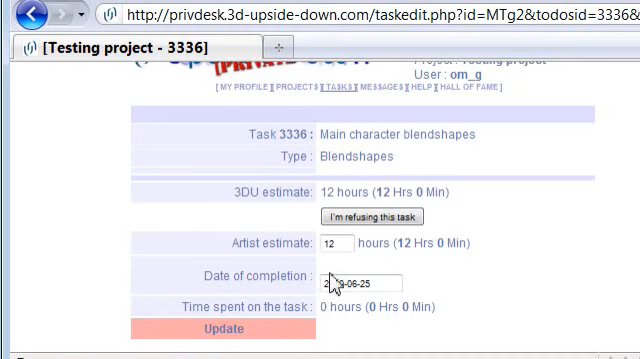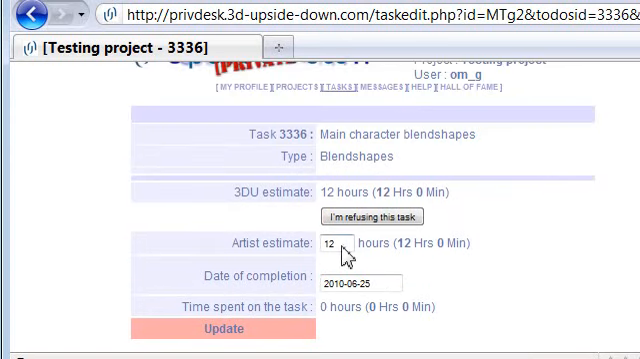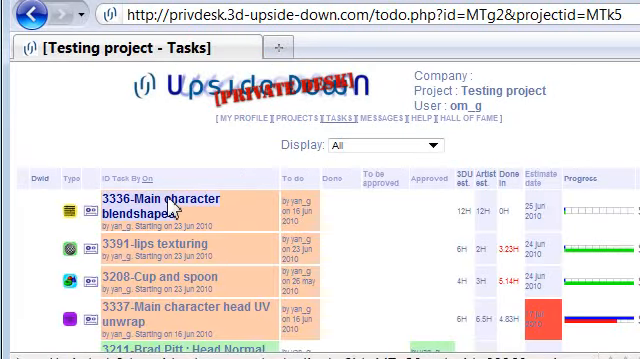Before you click update, review your estimates once again and make sure they are entered correctly. You might select a wrong year or a wrong month, so be sure that the details are entered correctly and then click on update. Now on the tasks page you can see that this task has turned orange. This means that your estimates are accepted and you can start working on it.